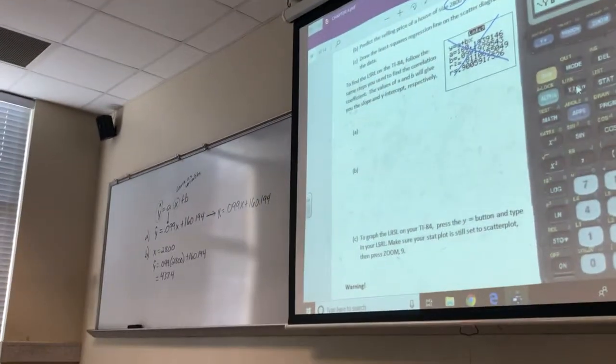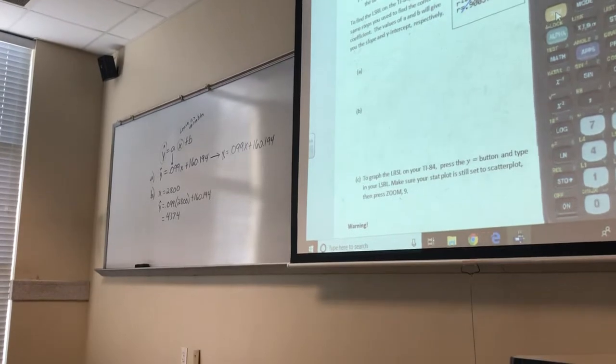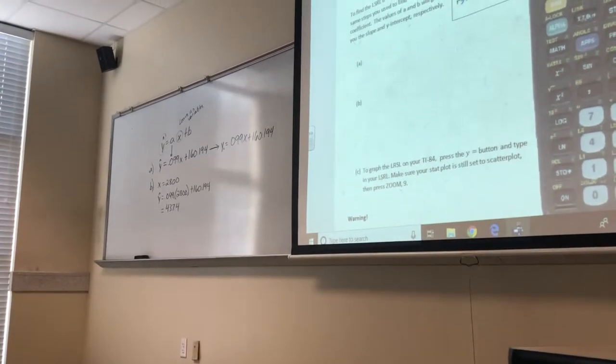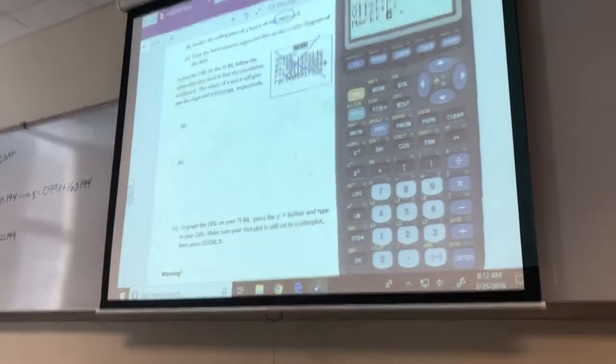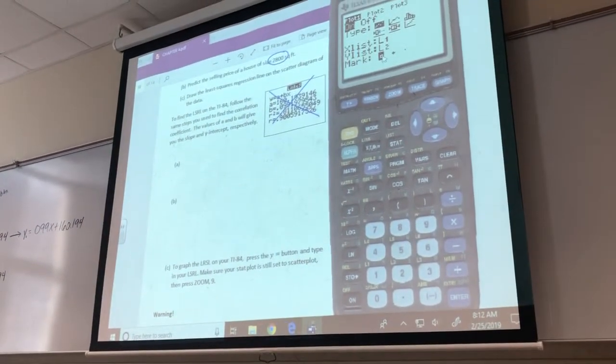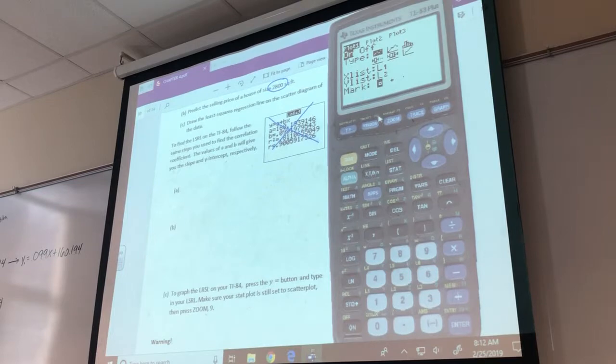Mine's probably not still set, maybe it is. But I'll go to second, y equals to get my stat plot, just make sure it's still turned on. So it's on, I've got a scatter plot, L1 and L2, so that's good. Just making sure nobody changed on me. So now that that's set, if I do zoom 9, I get my scatter plot that I did last time.